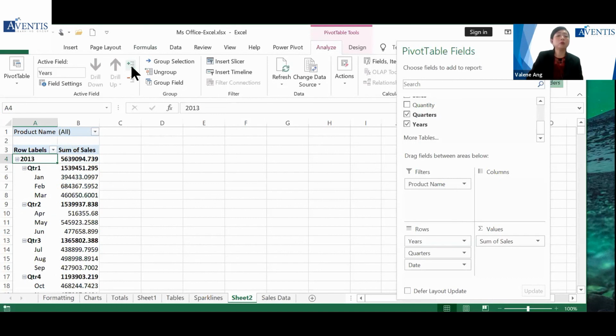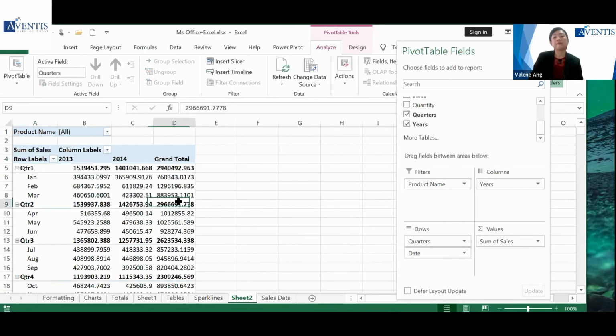Now, I don't quite like this layout. I'm trying to compare the years side by side. Pivot table is a great tool for you to do data comparison. So what I need to do is drag the years to the column area. Now I have my pivot table, comparing the years side by side with 4 quarters, and grand totals at the bottom.